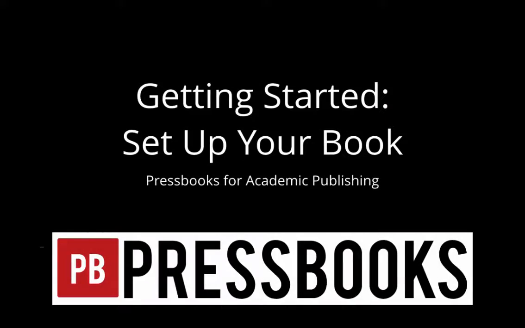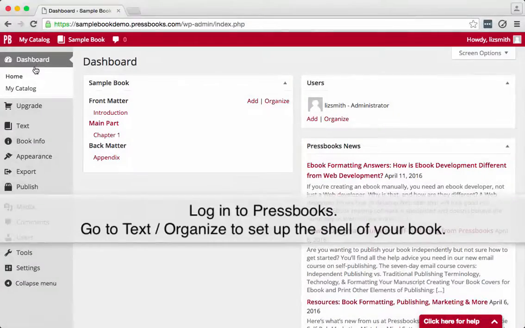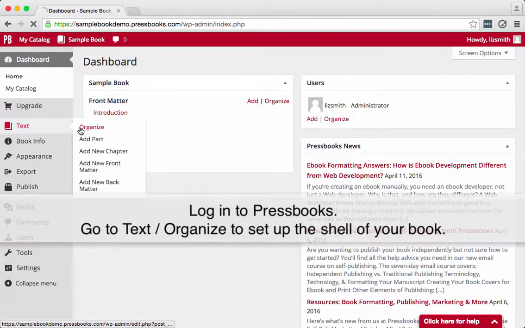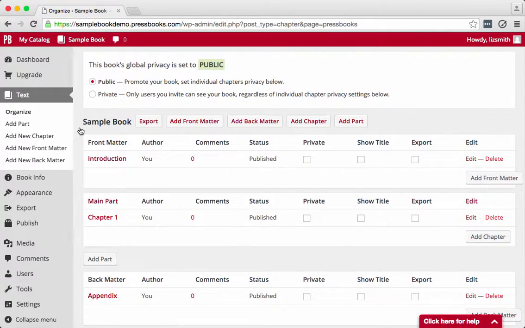Today we'll talk about setting up a bookshelf in Pressbooks. When you first go to Text Organize, it will look like this. There are several sections in any book. There's the front matter, items such as your introduction or foreword. Back matter includes appendices, bibliography, glossary, etc. And then there's the main part of your book.